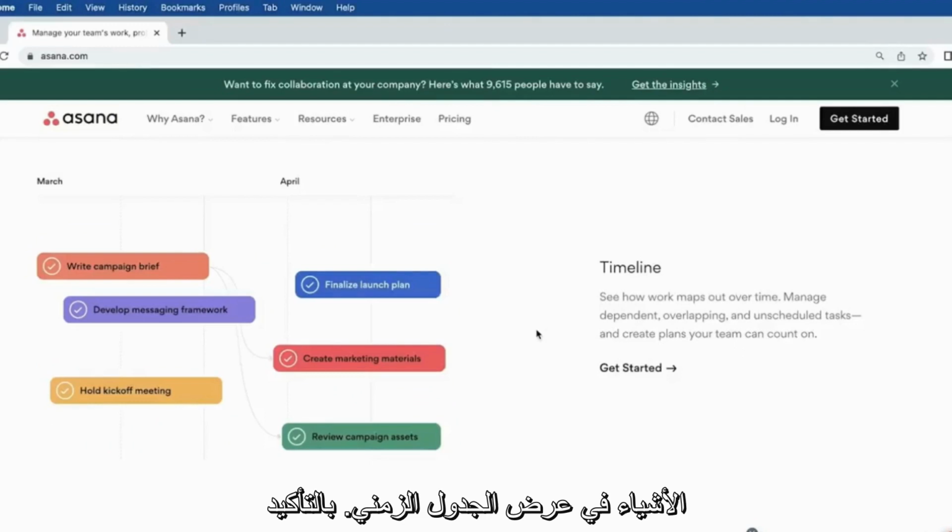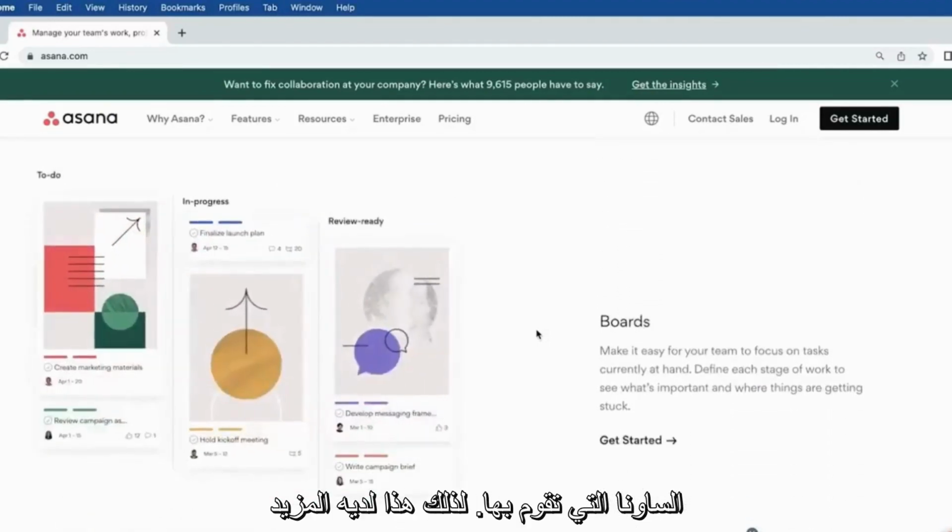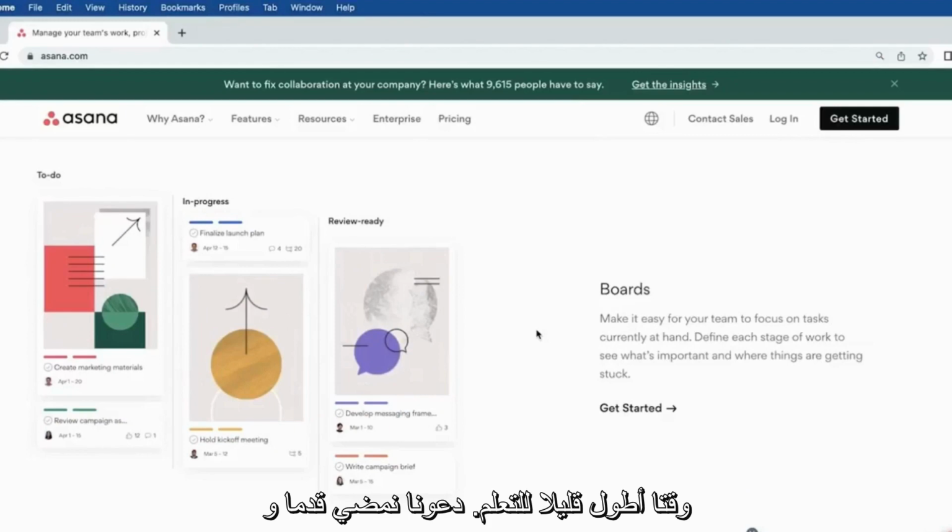Notice that you can see things in a timeline view. So absolutely really important for project management. This is a Gantt chart. I don't believe they have that in Trello, but in Asana you do. So this just has more features and it's going to take a little bit longer to learn.